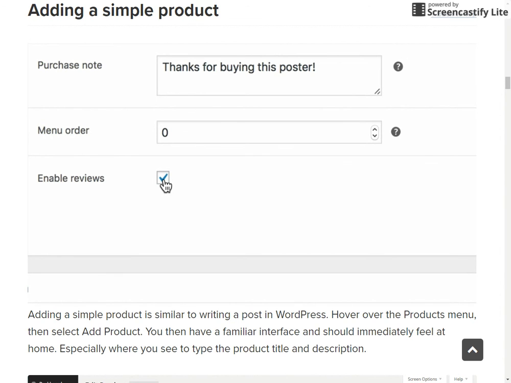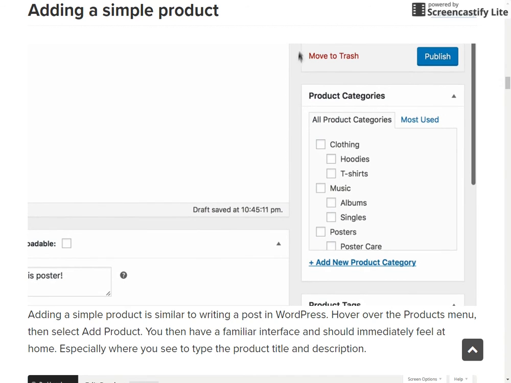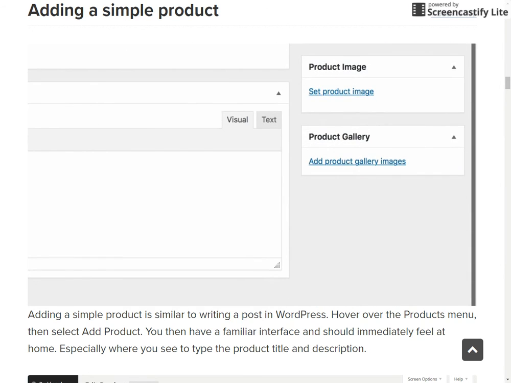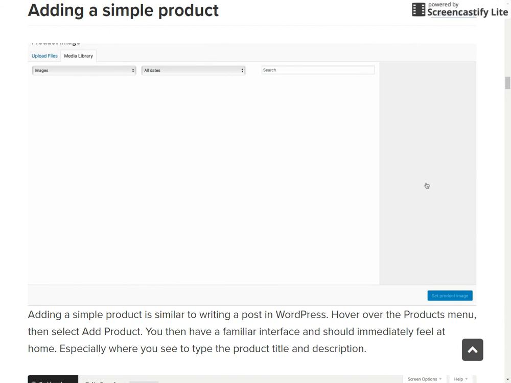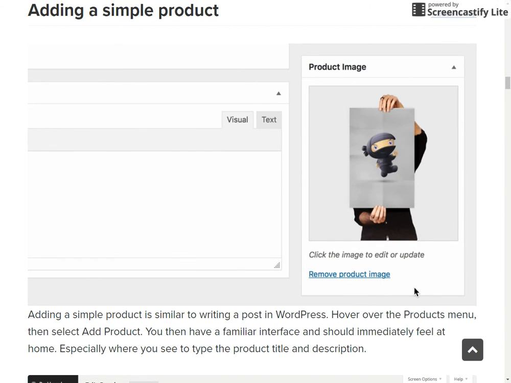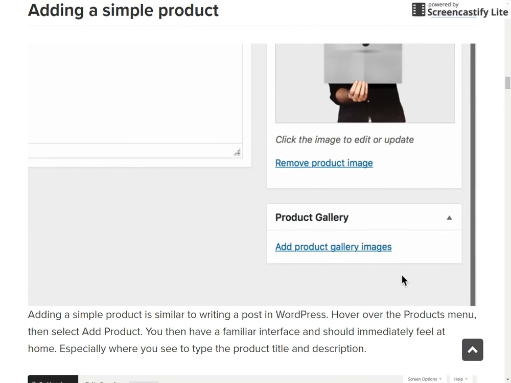As we talked about in the previous video, you can select or create a product category in the sidebar. You can also add or select product tags. The product image field works just like the featured image does when creating a post or page. For a product, the product image is the main image that is seen across your store. It's on the shop page, the product's main image when viewing the product, the thumbnail you see in the cart, etc. The last item in the sidebar is the product gallery.